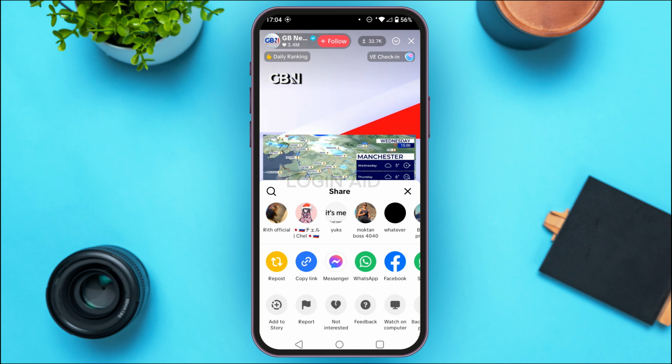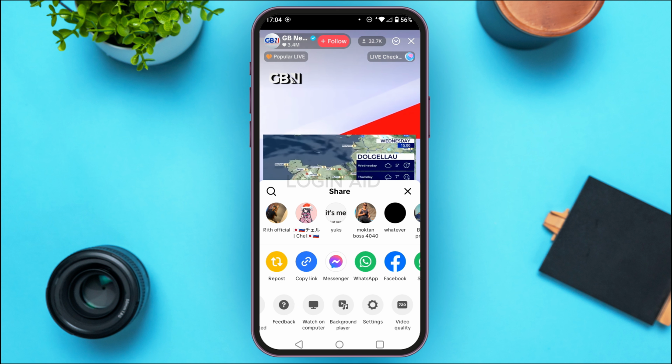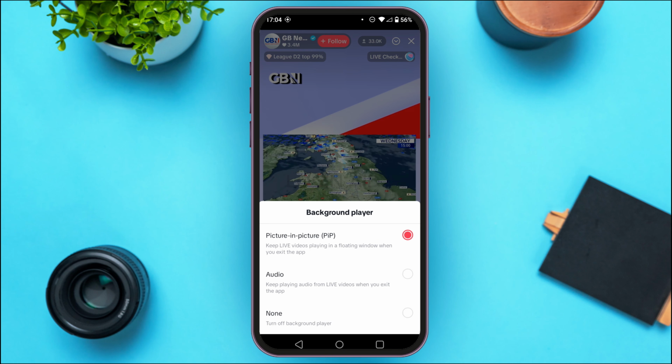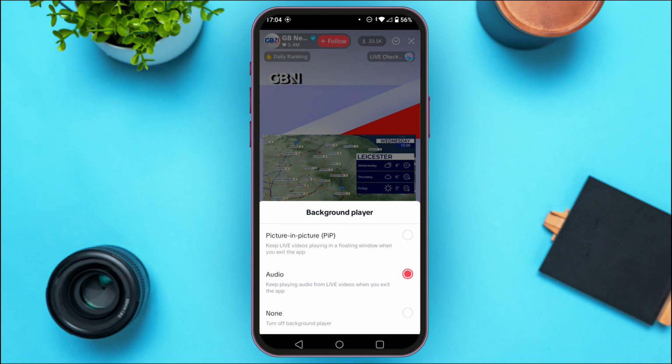So what you have to do is look at the bottom. You'll be able to find various options over here. Scroll to the left. Now you'll be able to find the option for background player over here. Tap on it. Now you'll be able to find three options: picture in picture, audio, none. So what you have to do is select this option for PiP. Once you select the option, the background player will be enabled.